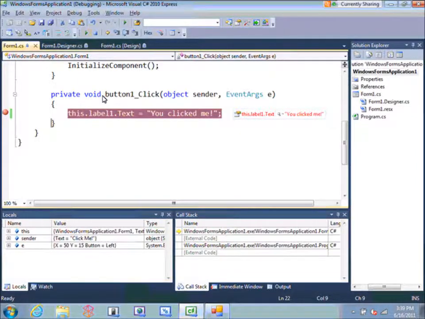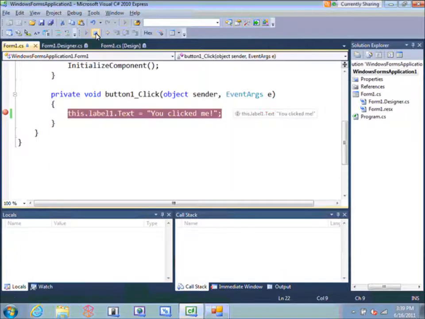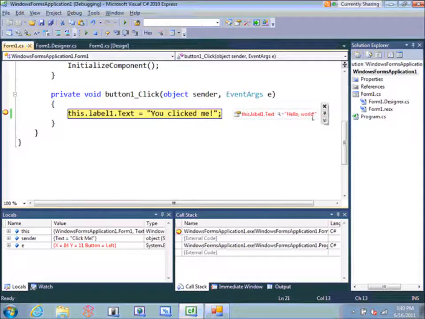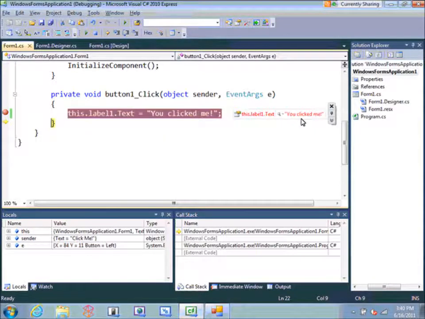If I stop this and rerun it, again I have the value. It's Hello World right now. And as I, again, hit F10, you'll see that value will change to You Click Me. So that's a very handy feature that allows you to get a quick view of what an individual variable or an object looks like.